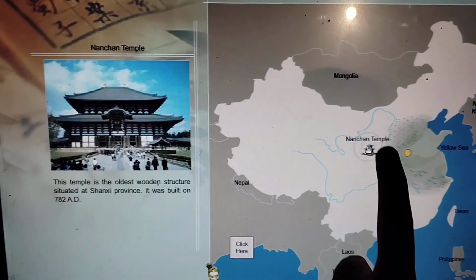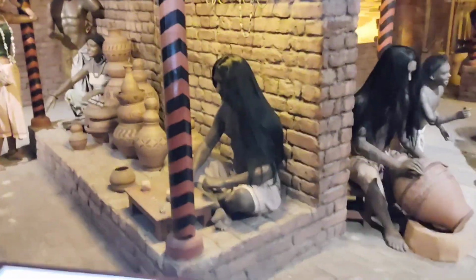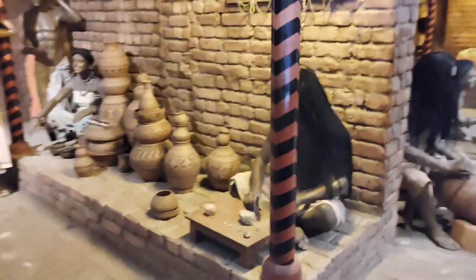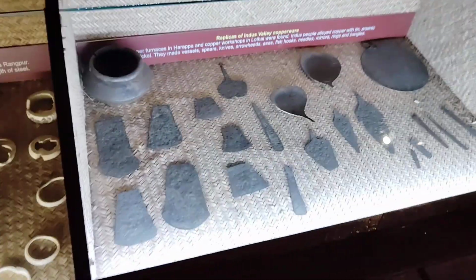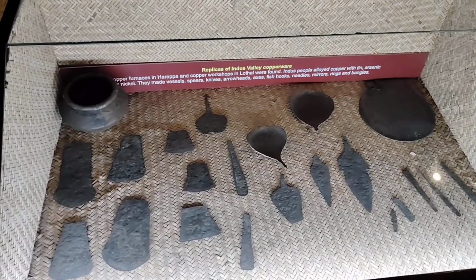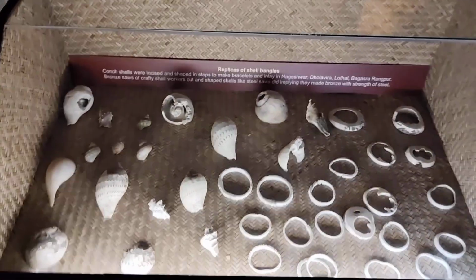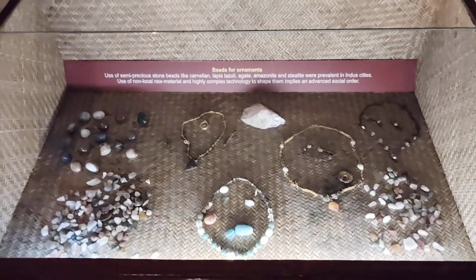So I have searched about the temple, and this is what we got. We can see the pottery culture there. Just look how beautiful these are. These are some instruments made by them for their daily uses. These are ornaments and accessories. And these are necklaces.